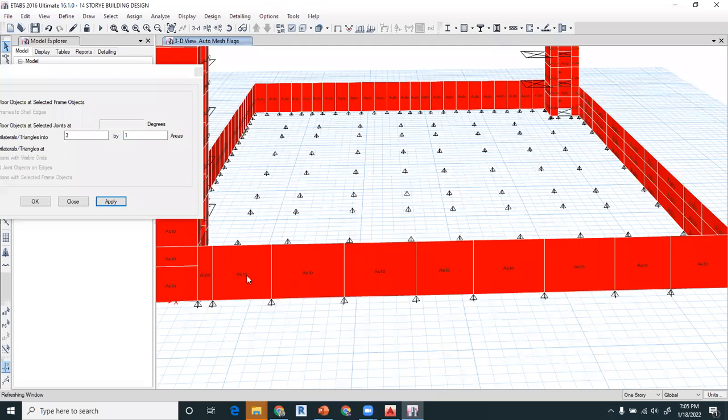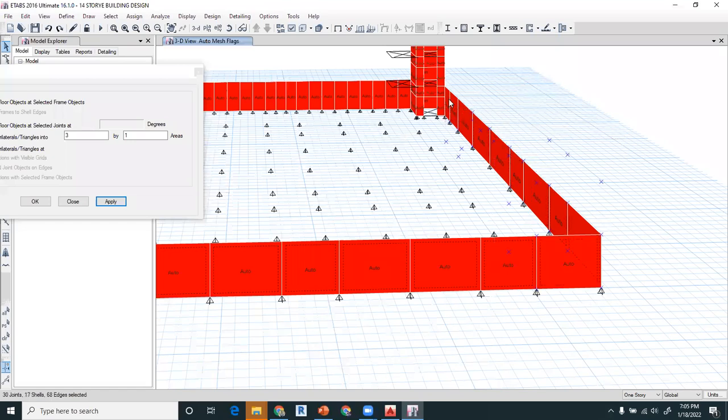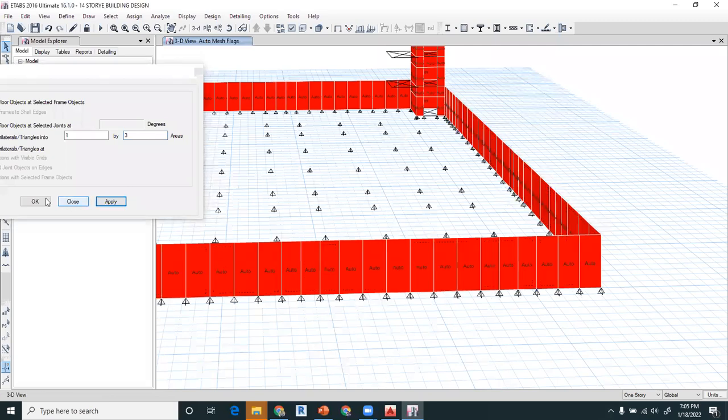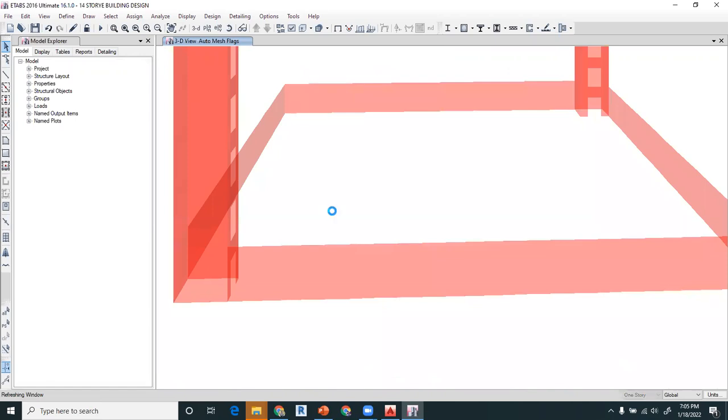Now these are the same. Make this 1, make this 3. On apply. Now the external meshing, physical meshing has been done.